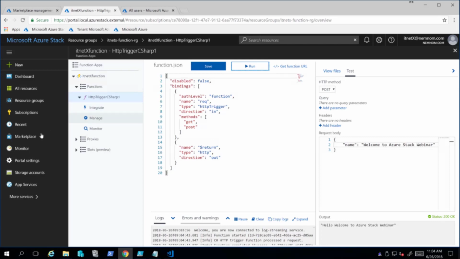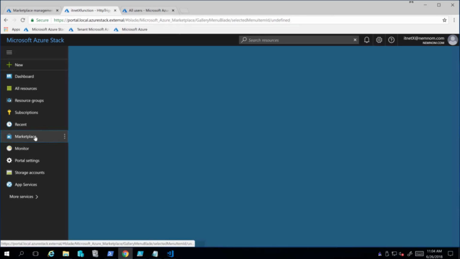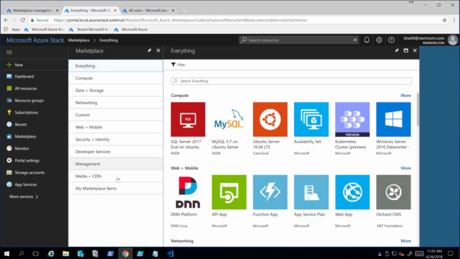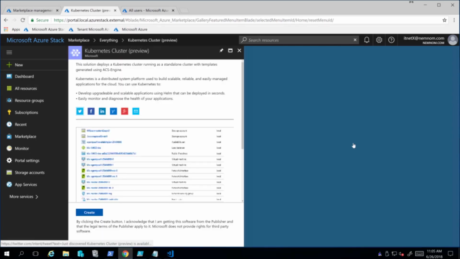Also, you can create a Kubernetes cluster as well. If I jump here, it's provided for me under the compute, so you can create a Kubernetes cluster, which is still in private preview, and any marketplace item that is already available to you, you can consume it. So you can develop and test your application. This is an Azure Stack Dev Kit environment.